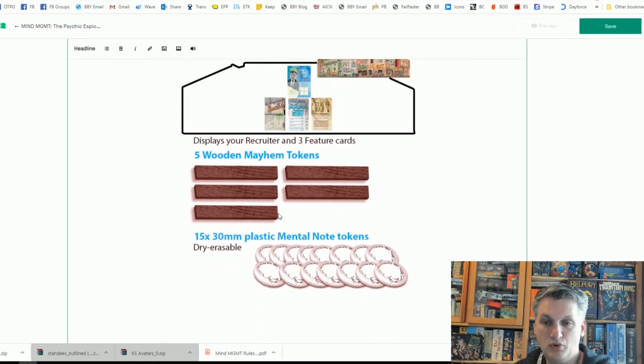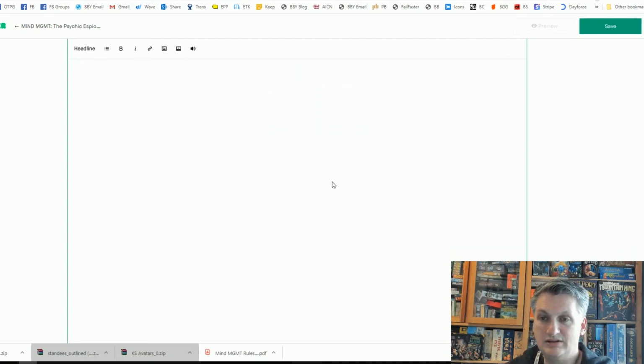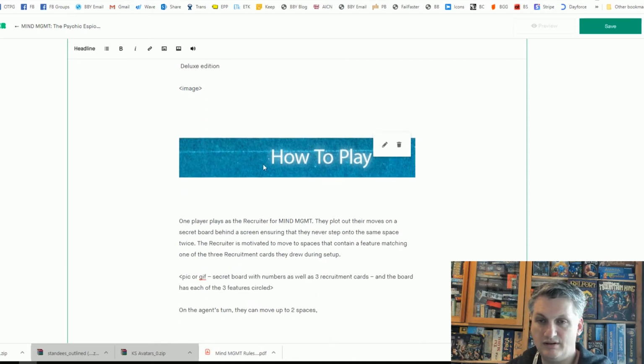The Mayhem tokens are wood, and now all the mental note tokens are plastic, like little mini poker chips that are still dry erasable. And then this area here is going to be for game trays. They're doing the inside stuff for that, and I'm getting that this week, so I just left it blank for now. You see I've got a lot of stuff lying around.